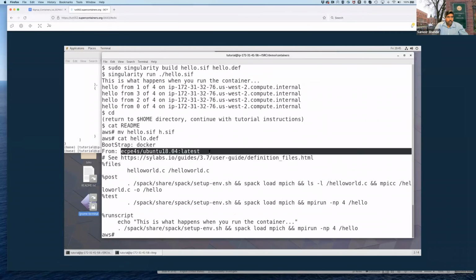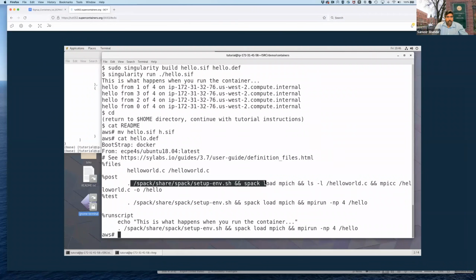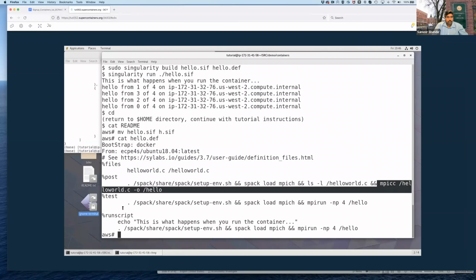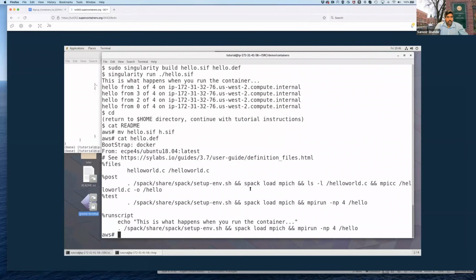I'm using this ECP E4S Ubuntu image, which has MPI in it. Here is a full example of what this Singularity image format def file looks like. Here I'm saying copy this file over as hello world.c. You load up the Spack environment, load the mpich, ls -l, see that the file is there, mpicc, generate this hello file, test it like this, and run a script that just runs this when you launch the container.